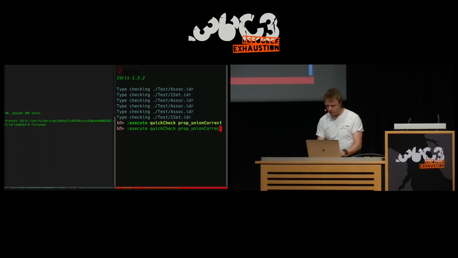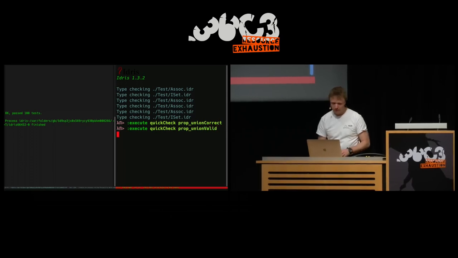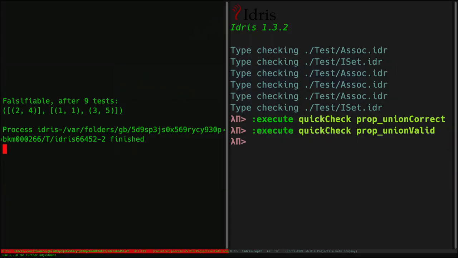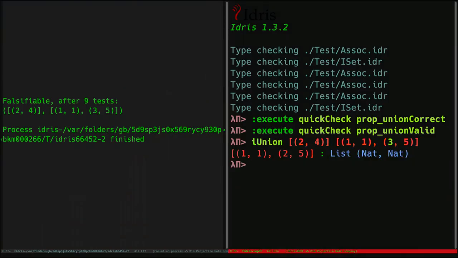But there was that other criterion called union valid. And there it says, and this is really the better part of QuickCheck, when it fails, it says it's falsifiable. It says there's a counterexample. And so here it says, I did 9 tests, I generated 9 random tests, and I found one where the result is not valid. And the great thing is that we can then cut and paste this example. So I could say I union this, remove the comma in the middle, and call this. What we can see is 2 and 4, 1 and 1, and 3 and 5.